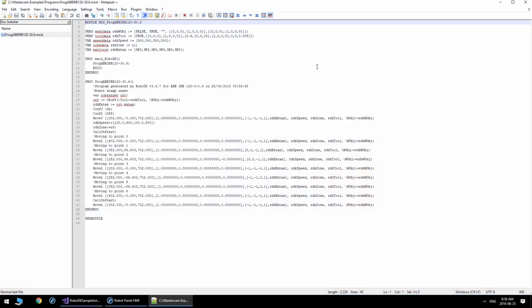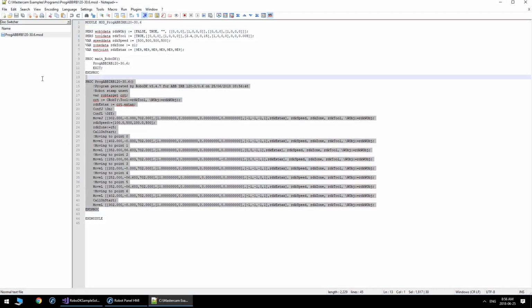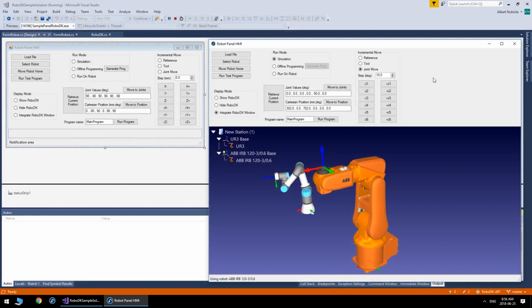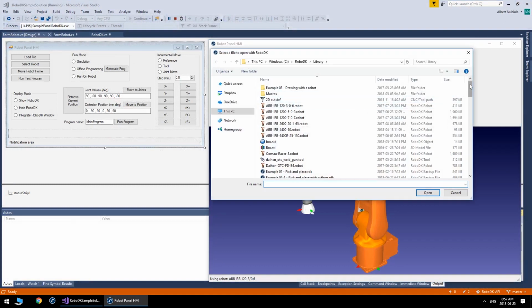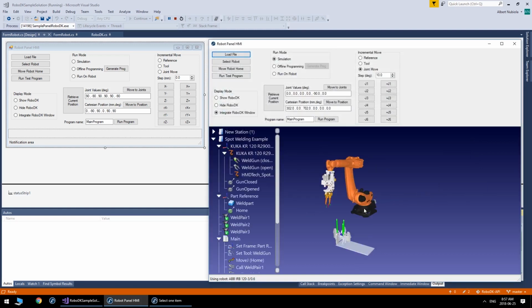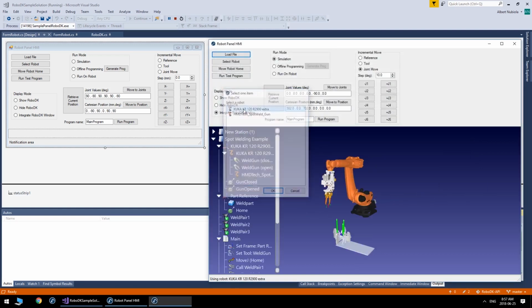In this case, since we've selected the ABB robot, we'll obtain a RAPID program file suitable for ABB IRC5 controllers. In the previous case, we were using a Universal Robots robot, and we obtained a script and URP file suitable for Universal Robots. With the RoboDK API, you can also load and save existing RoboDK stations and simulate saved programs.